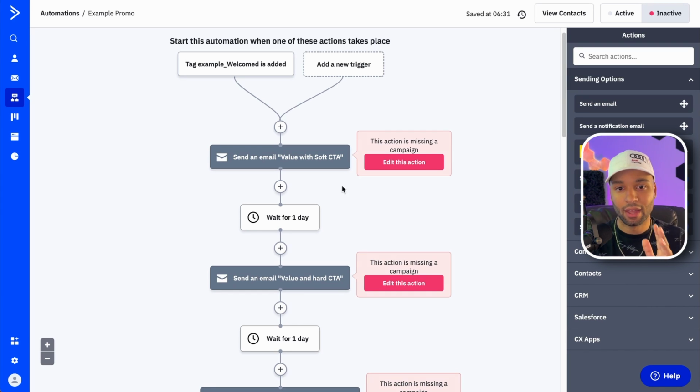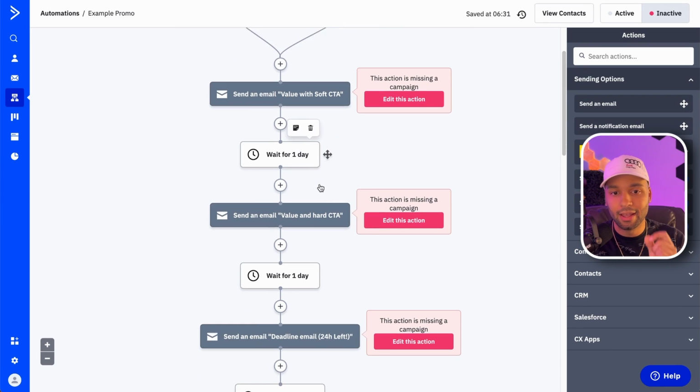All right, a value email with a soft call to action. So that could be, PS, by the way, I have a product if you want to check it out. If not, that's cool too. Boom. The softest CTA ever. This is to, of course, give them the option to buy, but also maintain that relationship that you've already built with them. Wait a day and send them another one.